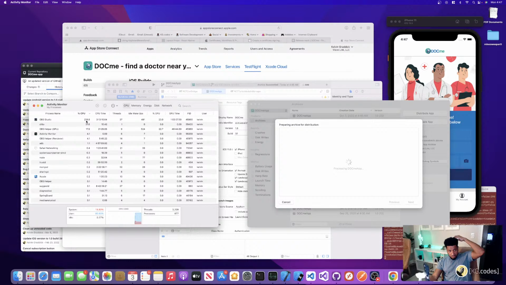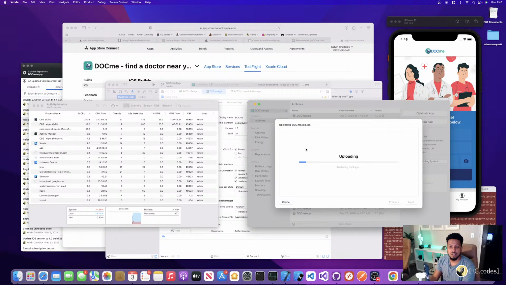So I'm about to upload my new version of my app to iTunes Connect. Gonna upload it in TestFlight. And then I'll be done. I would have updated my new thing.